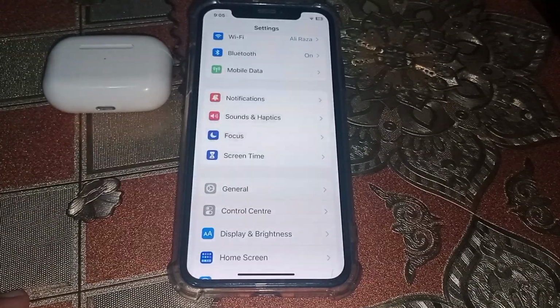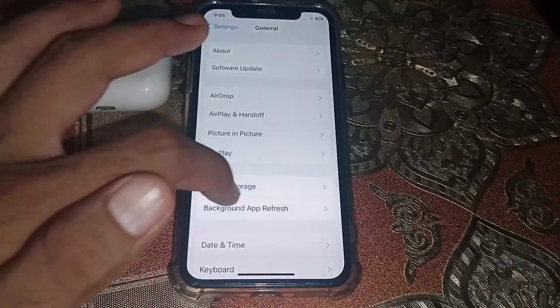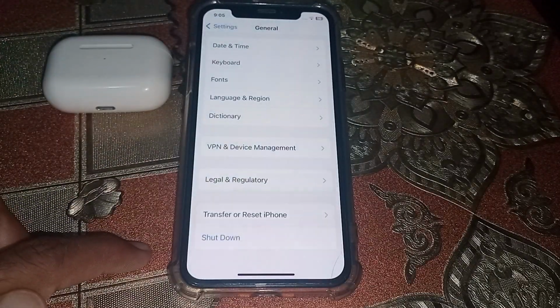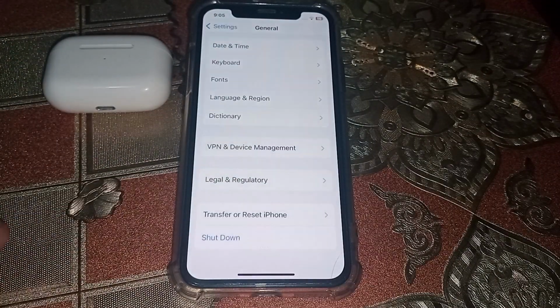And once it is there guys, then what you need to do is just tap on general, scroll down all the way. You have to shut down your device for at least 60 seconds, and then turn it on again, and after that hopefully your problem will be fixed.